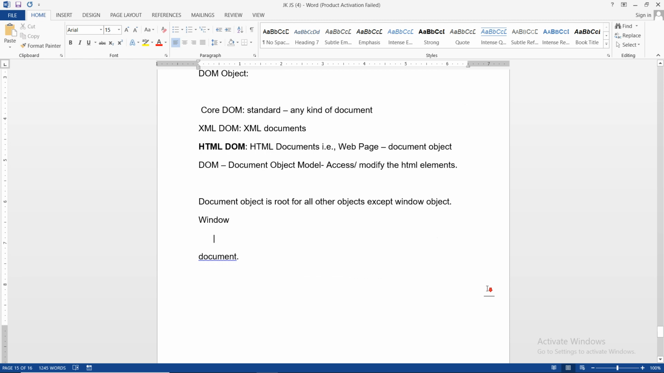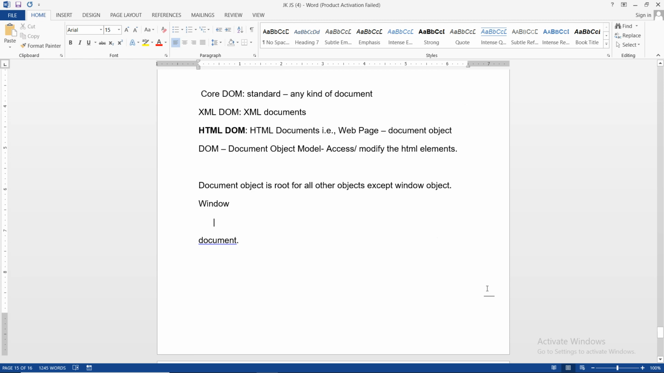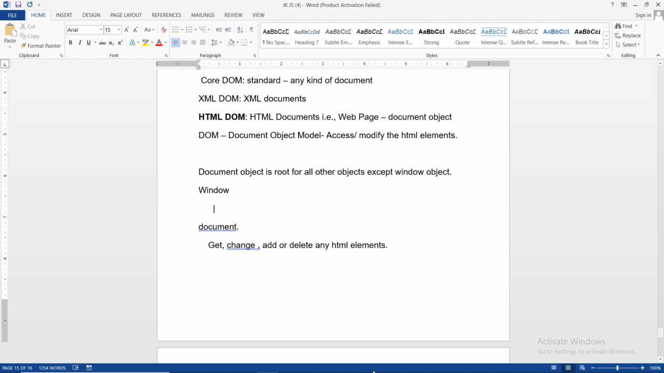So in simple terminology, the document object model is the thing with the help of which we can get, or change, or add, or delete any kind of HTML elements. Please bear with me, this is theory. I will show it with the execution part. Okay, fine.